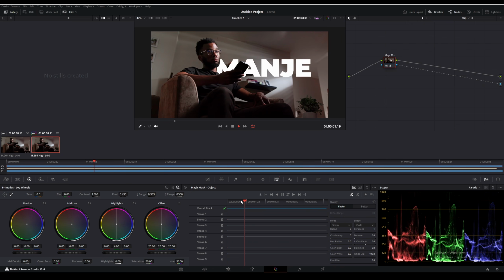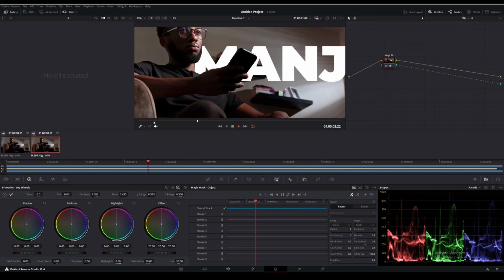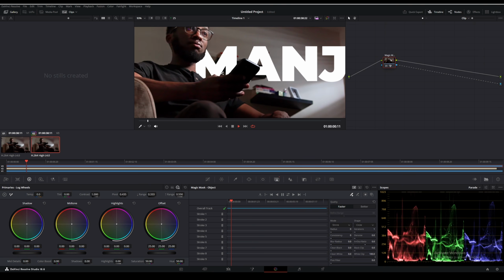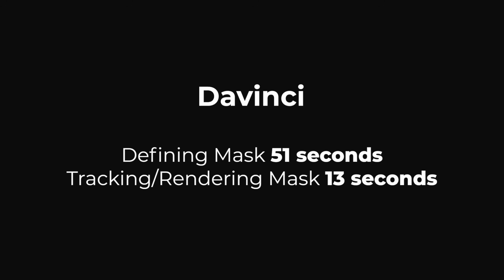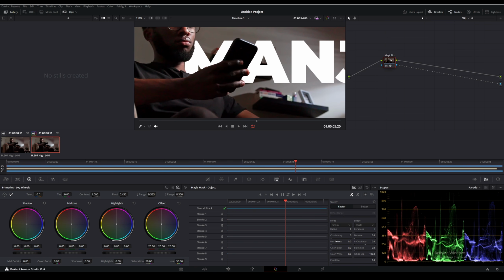Now we can see the text behind. If we play this, that's pretty good. There's a little bit of jittering happening here and there, but it's not bad for the quality of the video that we got and the amount of time that it took to actually do this. If you want to make adjustments to the mask, you can use all of these settings that are here at the bottom.